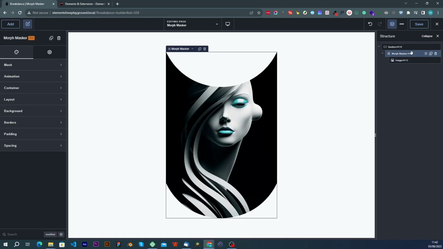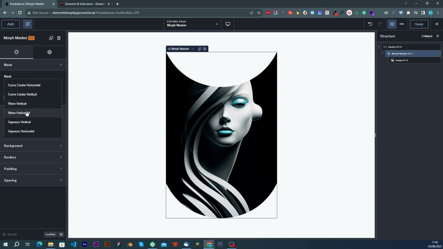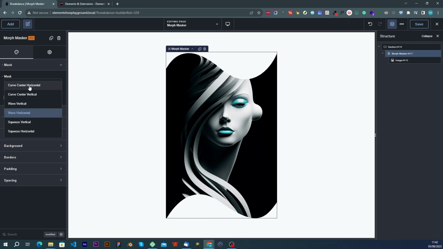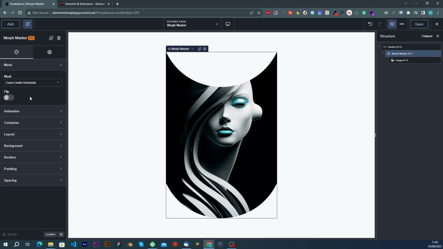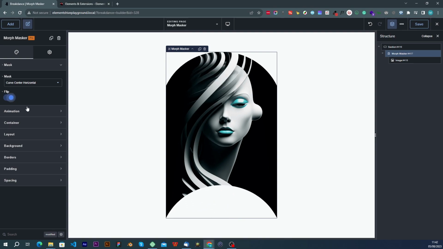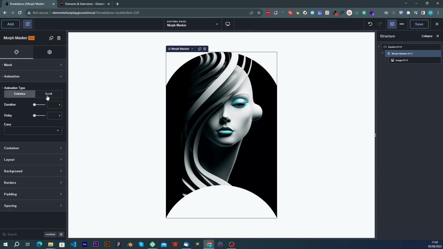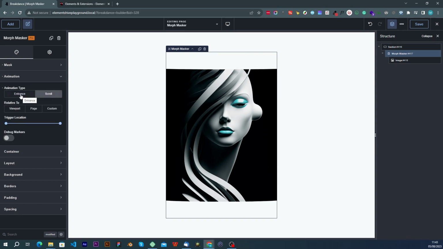All right. So in terms of the settings, first settings that we have are the different masks that we can apply. And we have a number of masks that can be applied. And we can also flip the masks so that we can have more variety in terms of design. The next settings are the animation types, and we can apply either an entrance animation, which is the default, or we can apply a scroll-based animation so that the animation is linked to the scroll.